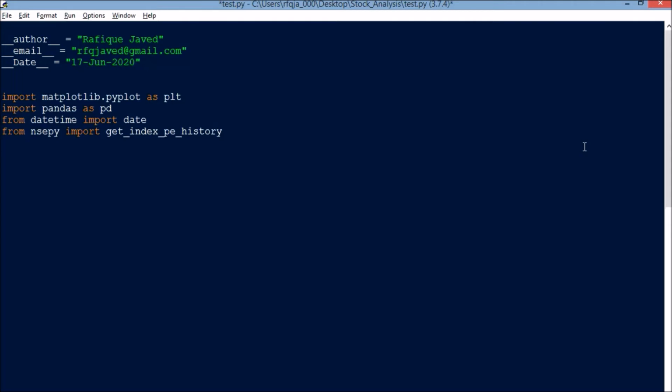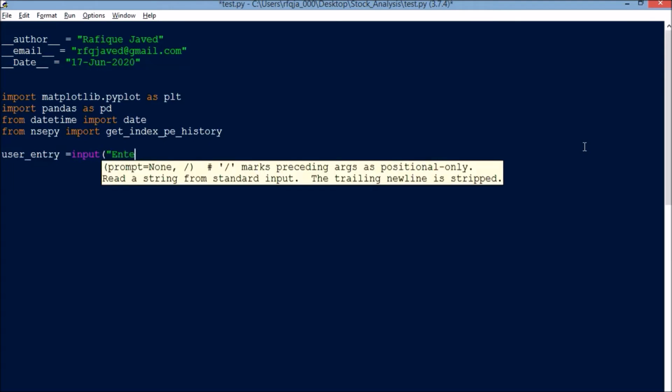Okay, so now we'll have a user input for what indices he wants to compare. user_entry equal to input, enter the index to monitor.